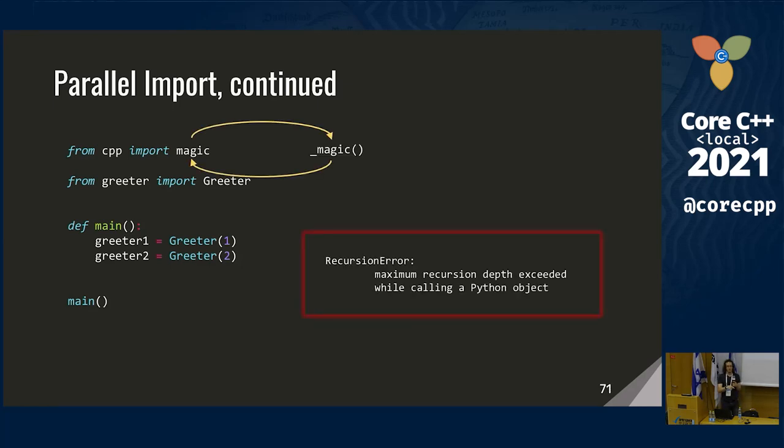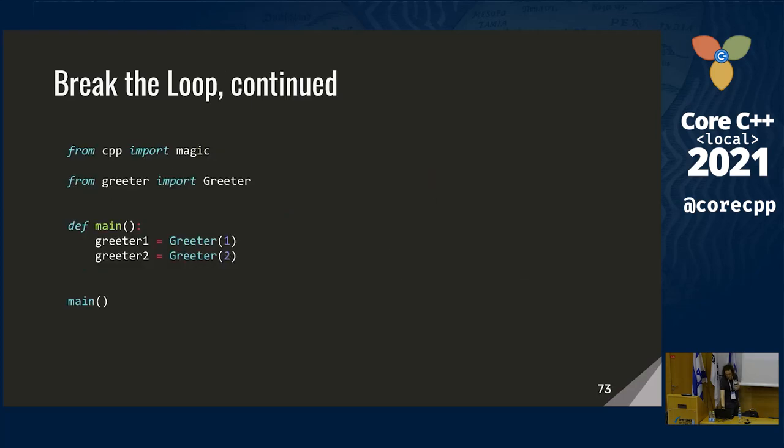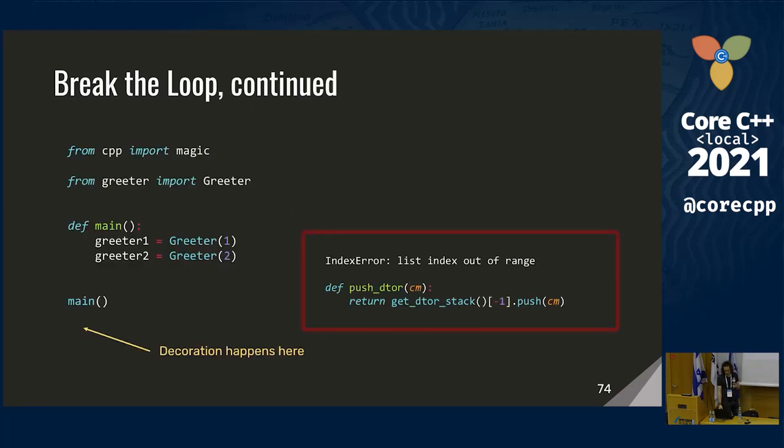What happened is our module imported magic, then magic imported our module, then the module imported magic, and so on and so forth until we consume the entire stack. So we need to find a solution for that. Basically, we're adding a pragma once. We add a flag to the module. When we import a new module, we just set a flag in that module. Then, when we call the magic function, we check, is that flag set? If it is set, it means that it's a parallel import that we did, and we don't need to import it again. This stops the recursion, and then we get a new error. Basically, main was run.